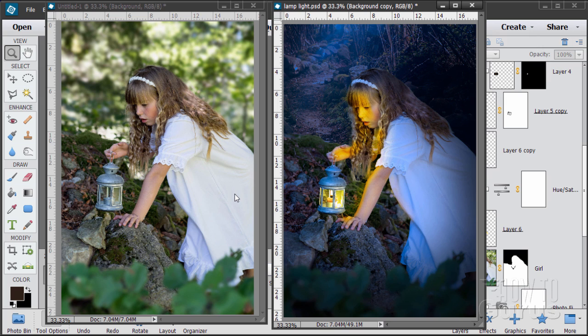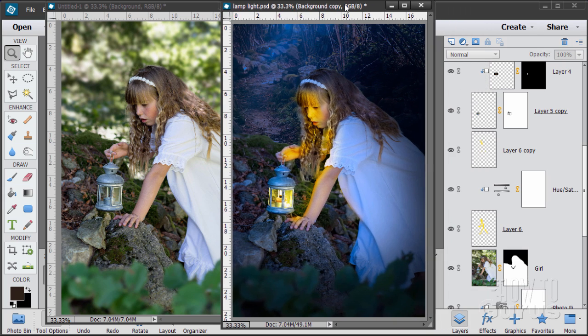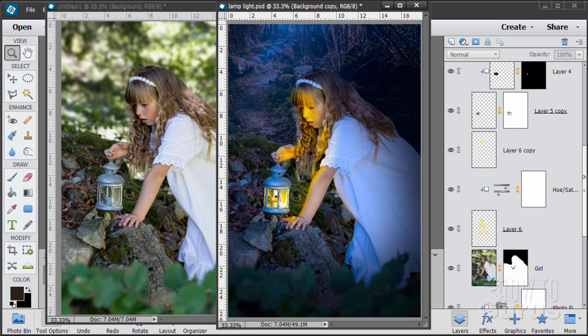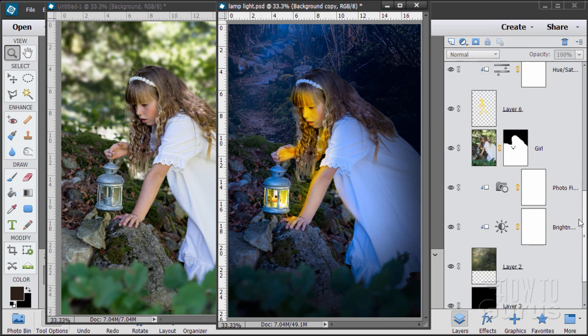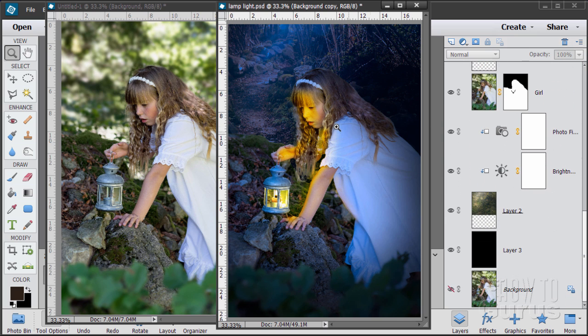In this fantasy how-to, we'll be turning this daytime picture over here on the left-hand side into a nighttime picture on the right-hand side with candle and candle light. Now there's a lot of steps involved to do this. Lots of layers you can see over here, lots of adjustment layers and stuff. But if you just break it down into simple steps, it's actually not that difficult of a process.